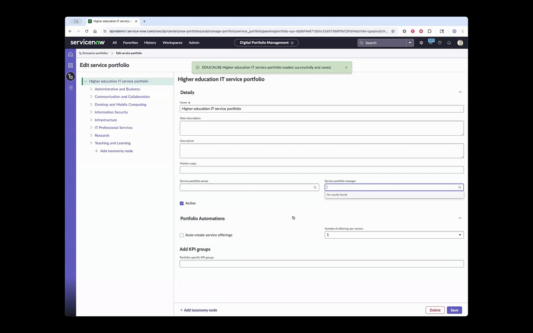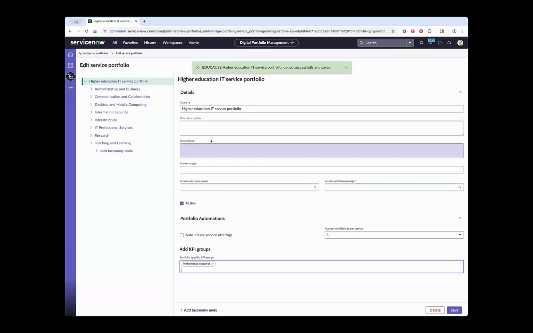I think this one is not mentioned for all this, but let me add the KPI group. So out of the box, we have performance snapshot as one of those KPI groups that have four different KPIs as part of it. And you can add that KPI group directly to the portfolio. And clicking on save. So you can see the message pop up that has been successfully loaded and also been saved.